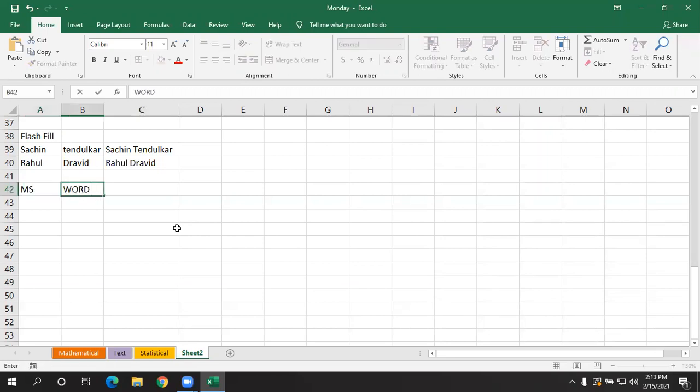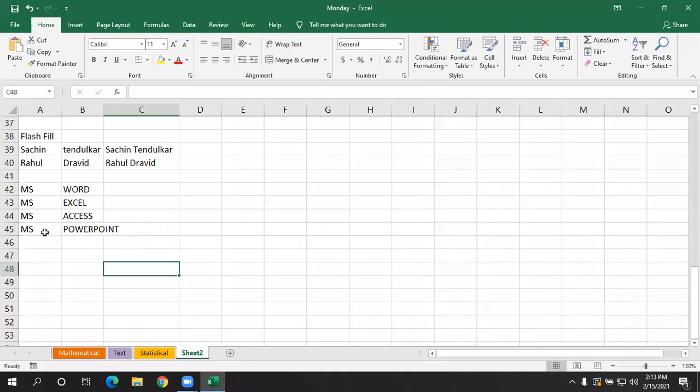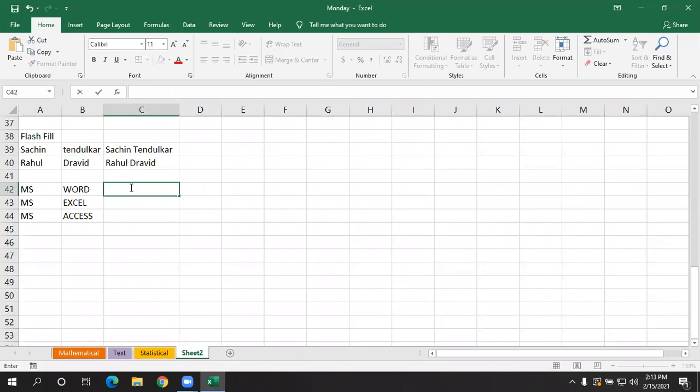MS Word. In this I'll give MS Excel, MS Access, MS PowerPoint. That will be only these three. Here I'll give MS in caps, W I'll give it in caps, but other letters I'll give in lowercase. Now what I'll do, I'll select this range.